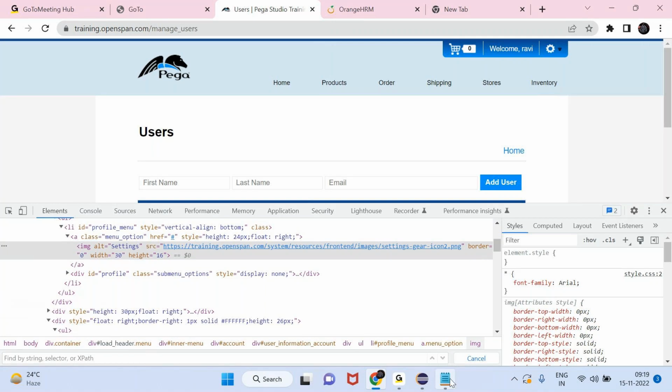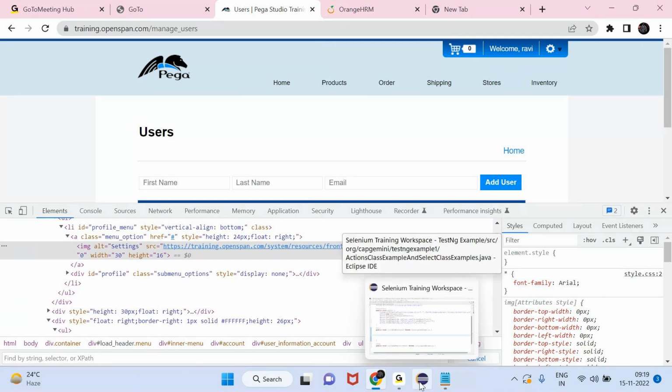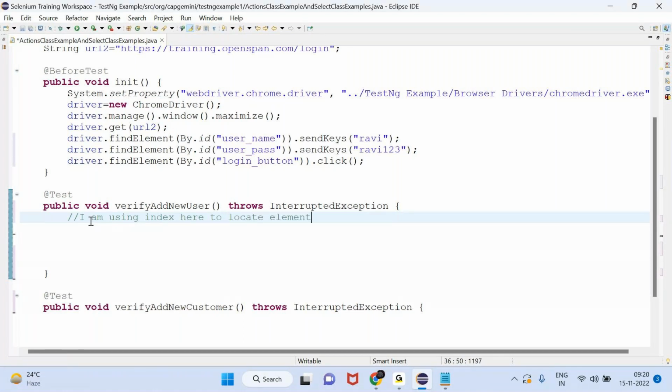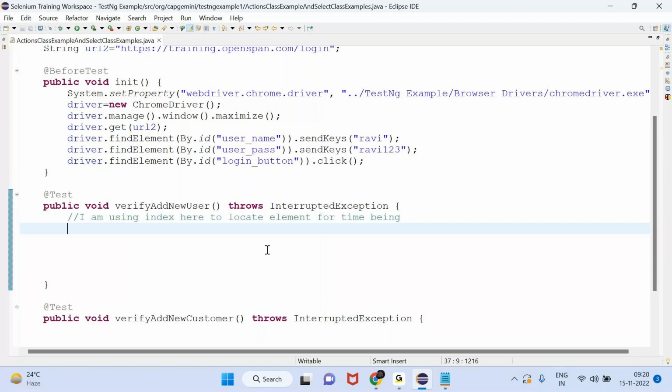We can inform them, because code review will happen for each and every test case before doing code check-in. You can mention the comment as well. I am using index here because I am unable to find the alternate locator. Locate element. For time being, you can mention, later I will update. You can mention like that.